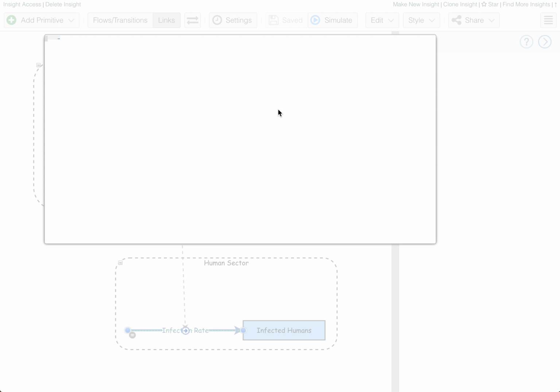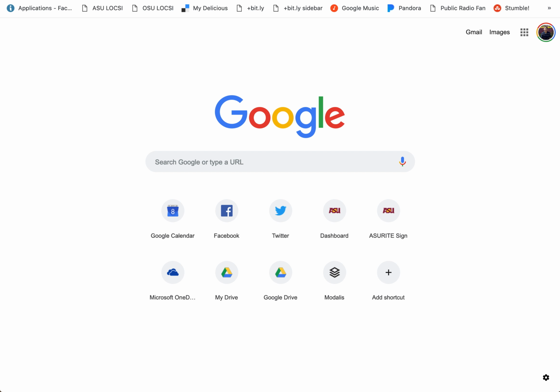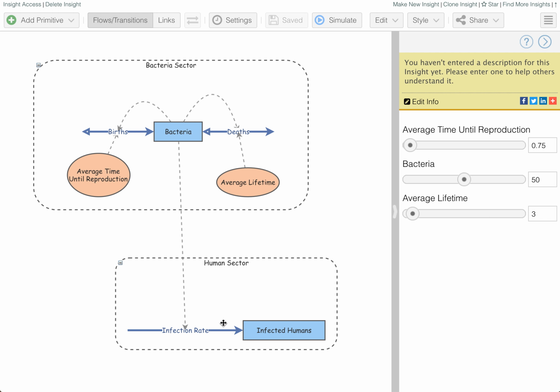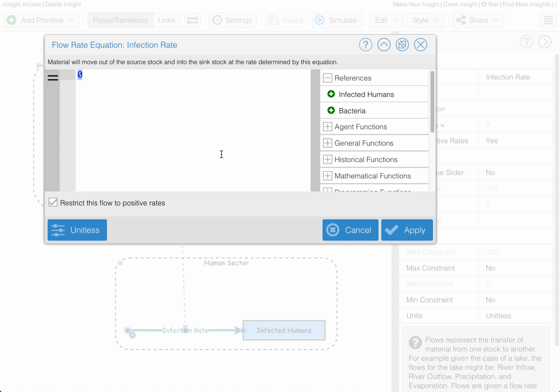Sometimes Insight Maker gets confused and won't bring up the formula editor, and I end up being stuck and have to reopen Insight Maker. So let's do that. And if we're lucky, it should have all our work saved. It does. And now I think I will be able to open the formula editor. There it is. And so now I can say, well, I want this flow rate to be the number of bacteria times 0.2 or something like that.